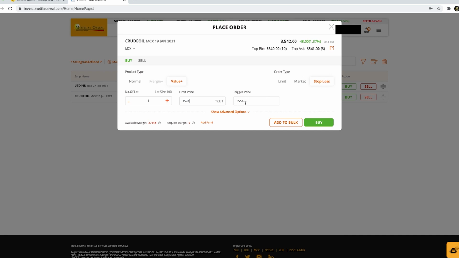So there is no option to exit the order at the market price as soon as your stop loss trigger is hit. As soon as the trigger is hit, the order is going to get pushed to the exchange, and then this converts to a limit order. Okay, so as soon as the trigger is hit, the order converts to a limit order, and that's it.